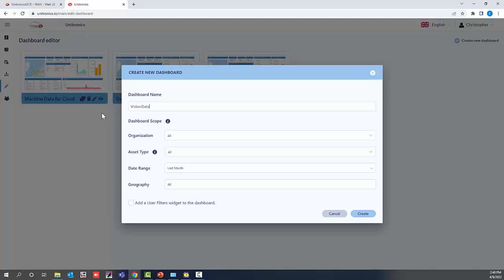We are going to be pulling this current value into our dashboard format of our choosing. Now, the next thing that we have to do after we name the dashboard is assign the scope that is viewable on this dashboard. If we had multiple organizations, multiple asset types, a selected date range, and a number of geographical locations that we were associating with this dashboard, we could choose them accordingly. I'm going to leave all of them available and choose create.